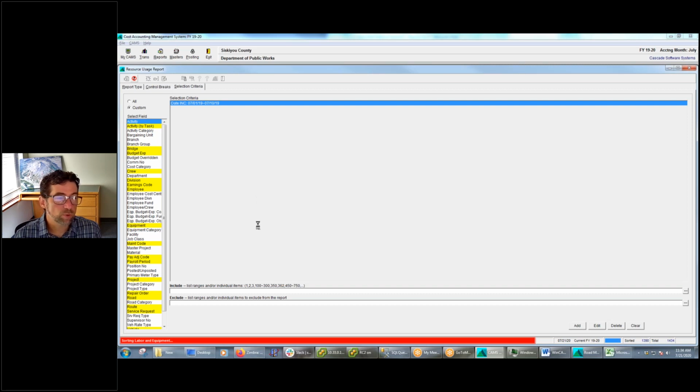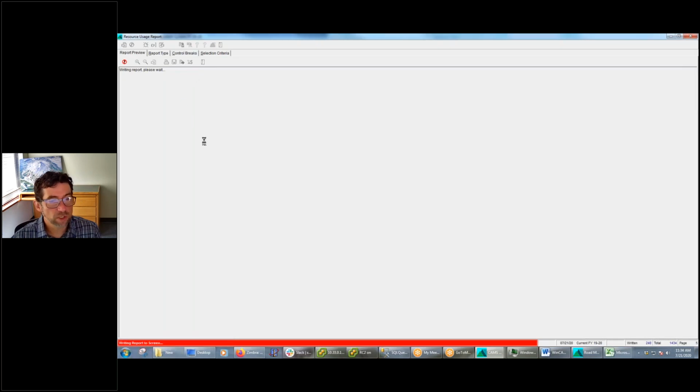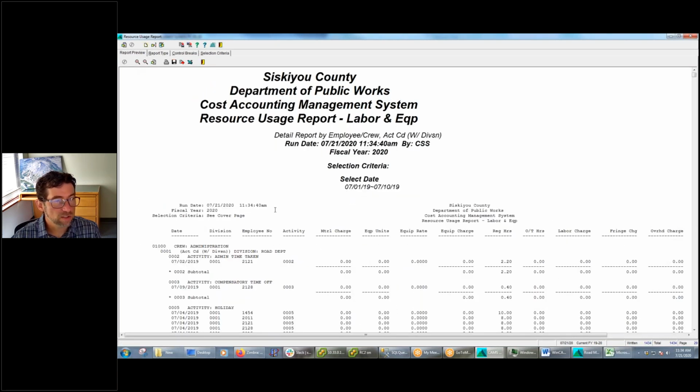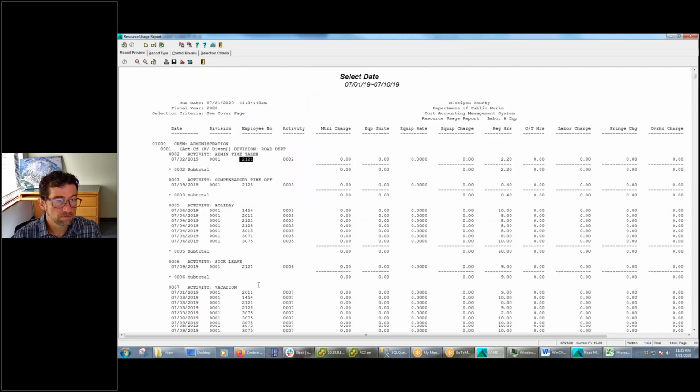So with a transaction report, you can get much more detailed with your control breaks and things like that. So let's see what this report shows us. Okay, so I selected this date. This is a crew, because they enter their time cards by crew, and then there's an activity code with division. They have a division called road department, and then here's admin time taken, right? And then here's the individual employee numbers. Okay.